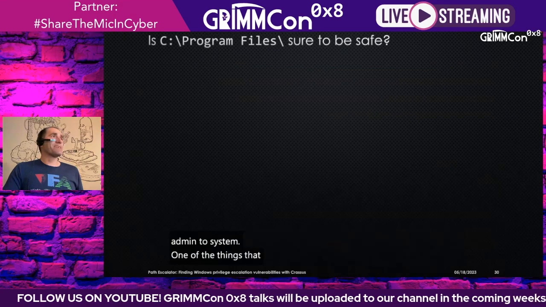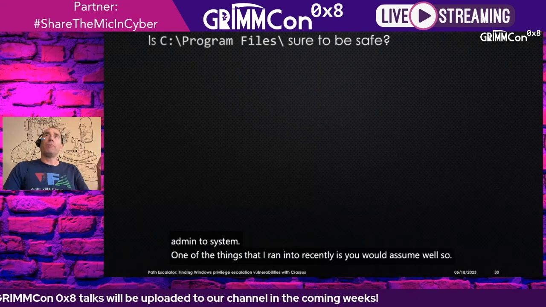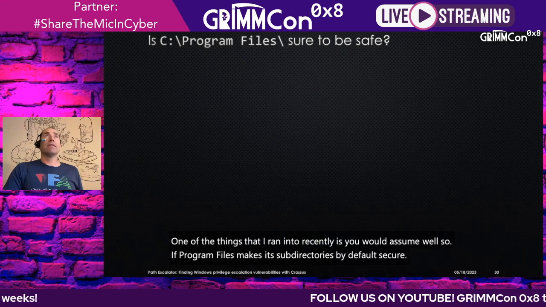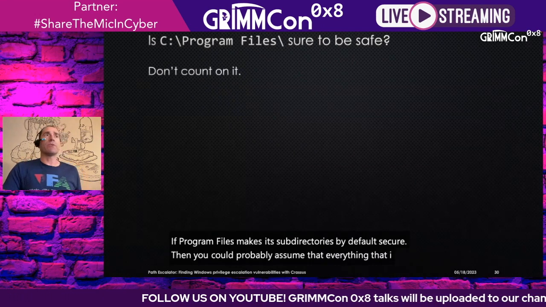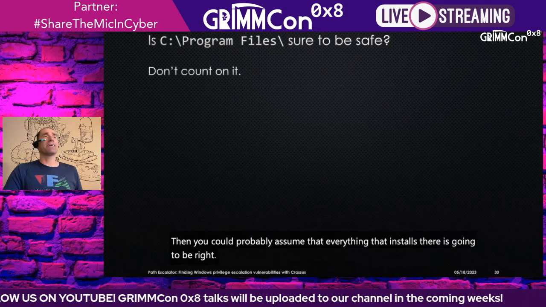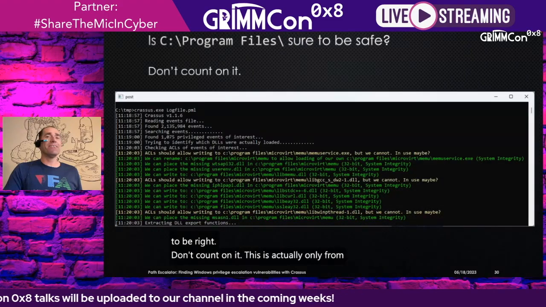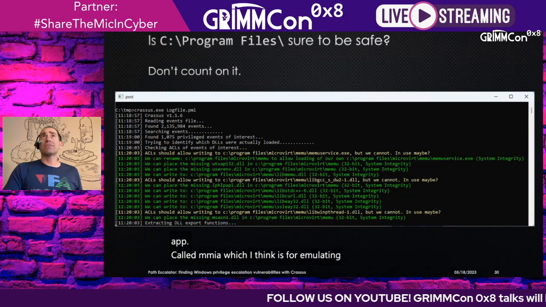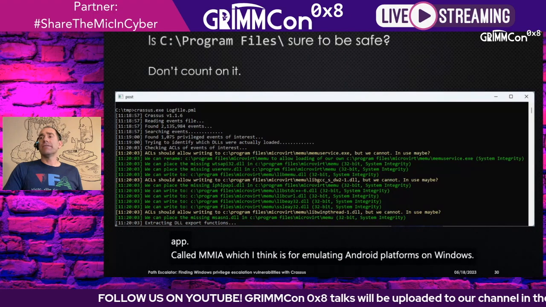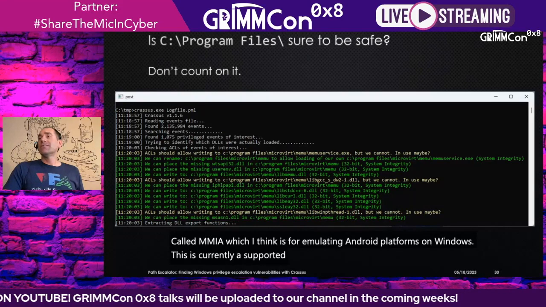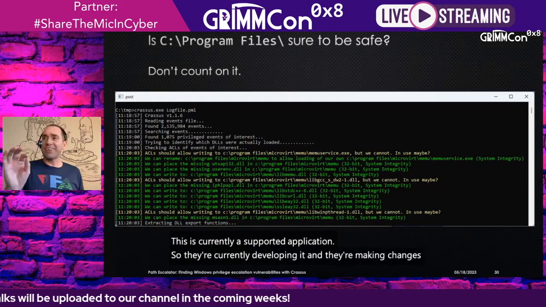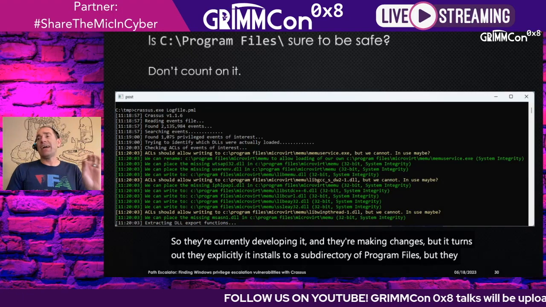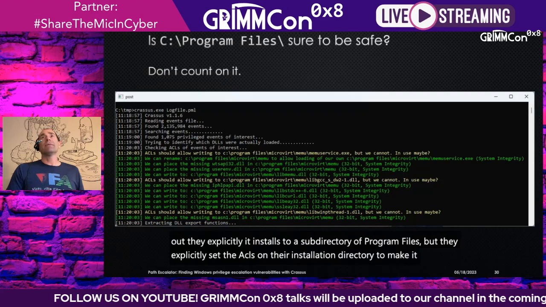One of the things that I ran into recently: you would assume that if program files makes its subdirectories secure by default, then you could probably assume that everything that installs there is going to be right? Well, don't count on it. This is actually only from a week or so ago. I found an app called Emia, which I think is for emulating Android platforms on Windows. This is currently a supported application. So they're currently developing it and making changes, but it turns out it installs to a subdirectory of program files, but they explicitly set the ACLs on their installation directory to make it insecure.